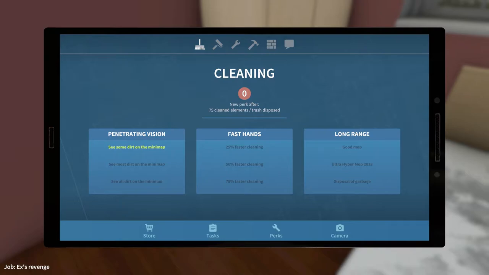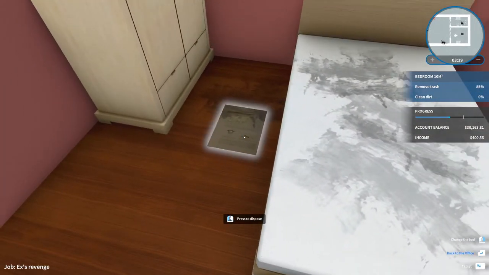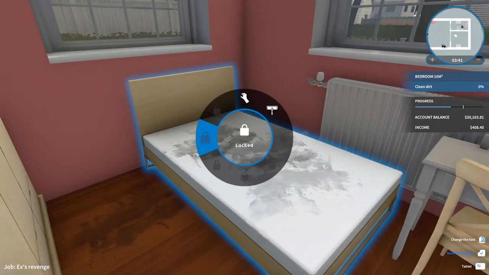So I can see some dots on the minimap. Right. So I'm gonna switch into the mop again.